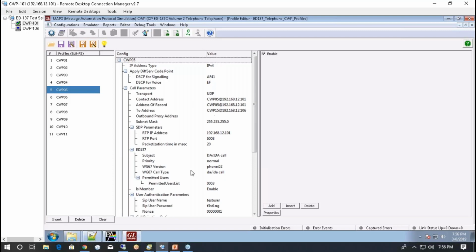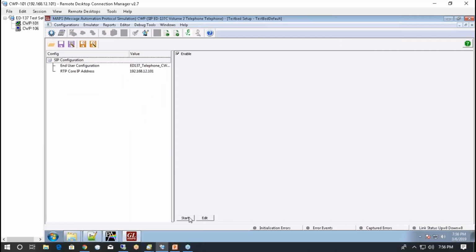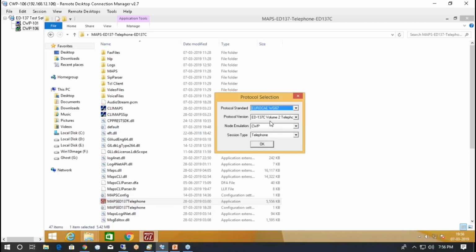Okay. Now the profiles have been created. Now I'll save this configuration and go back, and I'll start the testbed setup. So now one side CWPs are ready to either generate or receive the calls. I will go to the other system, CWP 106, invoke telephone here. So select the C version.